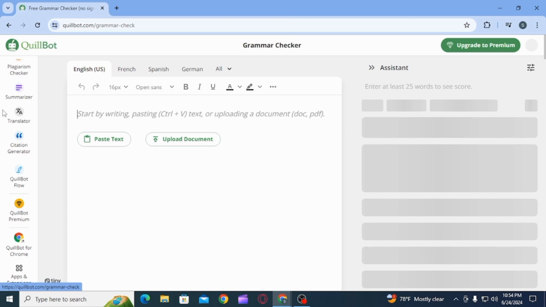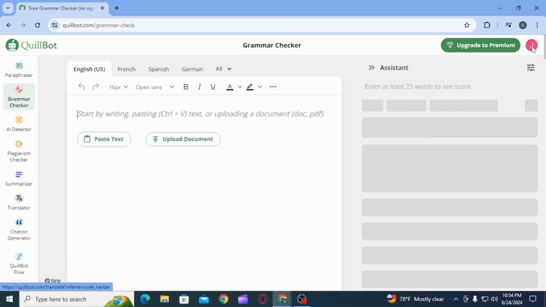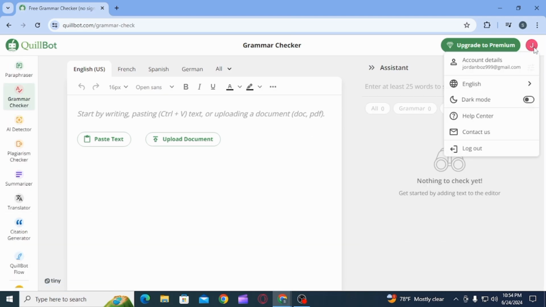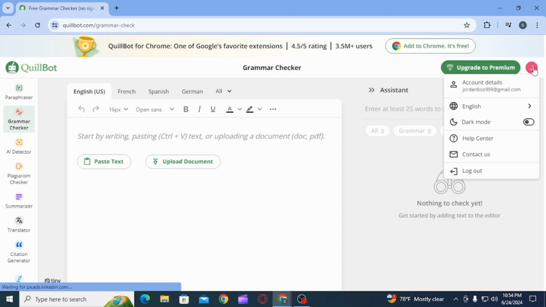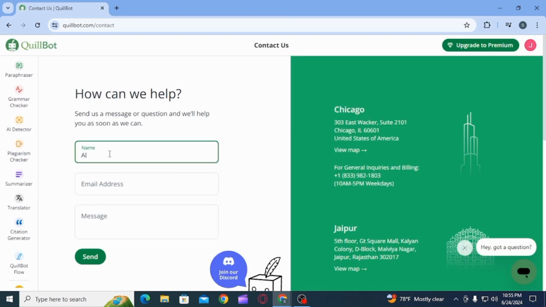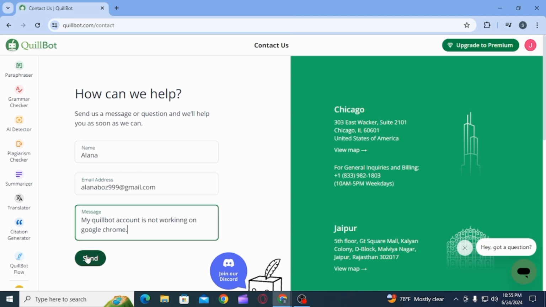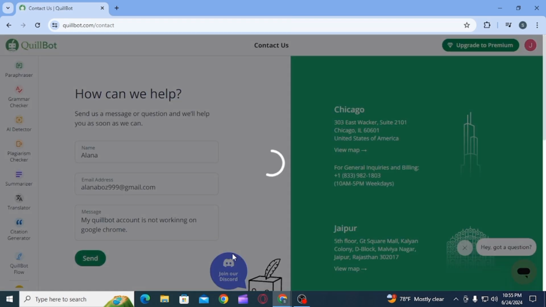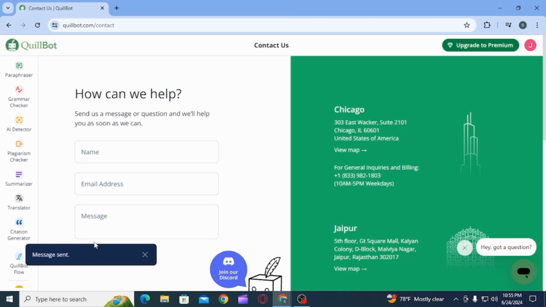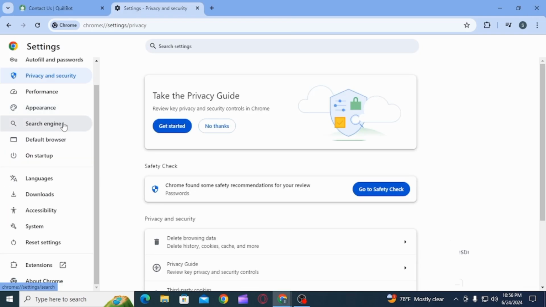If it is not working, then the next thing you want to do is contact the customer support of QuillBot. For that, click on the profile icon and click on the Contact Us option. Once you're here, enter your name, email address, and the error that you are facing in this message box. Now click on the Send option. Now the customer support will look into your issue and fix the QuillBot issue in no time.